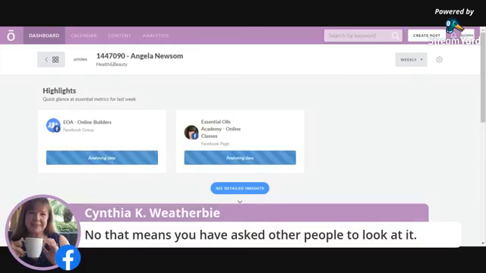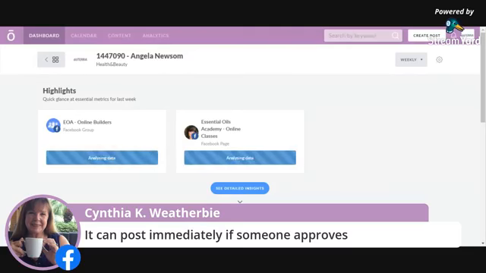Okay, let's see. Cynthia, my pro at this, says it means you've asked other people to look at it. She's referring to you, Joy. If you see a post waiting approval, click approve. Okay, then so you may have set it up a little bit different. Now we're jumping ahead, but that's okay. Because with the approval, that's if you have an admin or someone that's helping you work on this. If you want to approve the post before they go out, they can set it up and you can just go in, look at it, and hit the approve button, and it will be published. Okay. And Cynthia says that it can post immediately if someone approves.